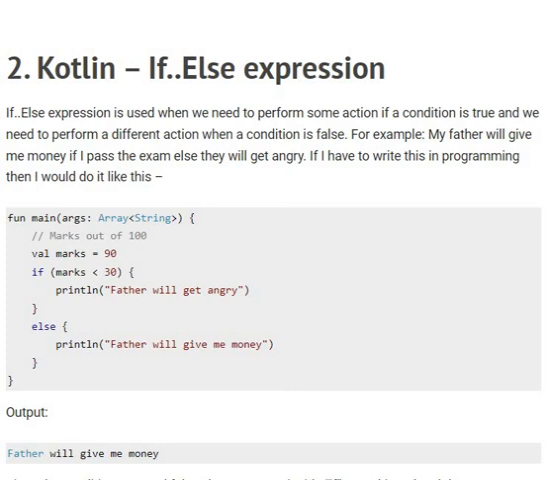If else expression, biconditional. What happens when the condition is true and what happens when the condition is false? So we have a simple example. The father will give the money if the student passes the exam. Look at that example. Marks is equal to 90. If marks less than 30, the father will get angry. Else the father will give me money.